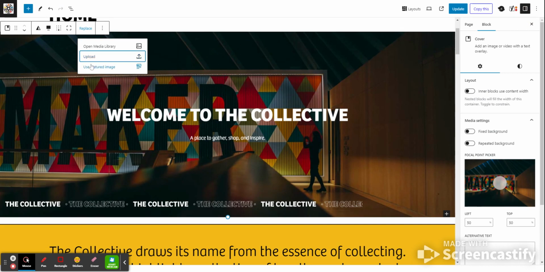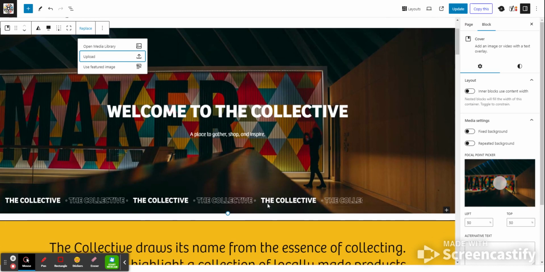And after you make any image or text changes, you want to go to this Update button right here. This is your master save button. No change that you make will be published without hitting this button right here. So we recommend just doing that throughout the process.